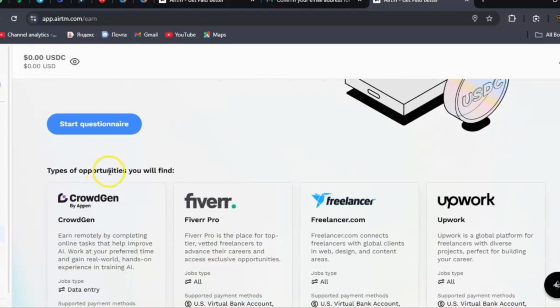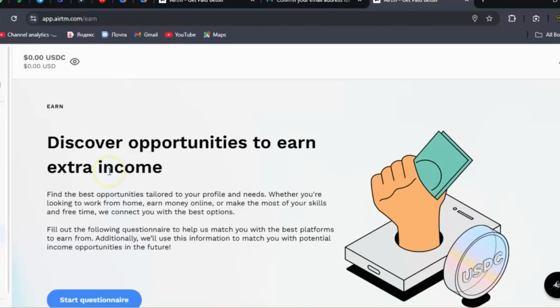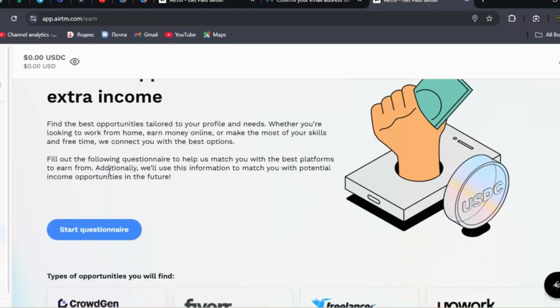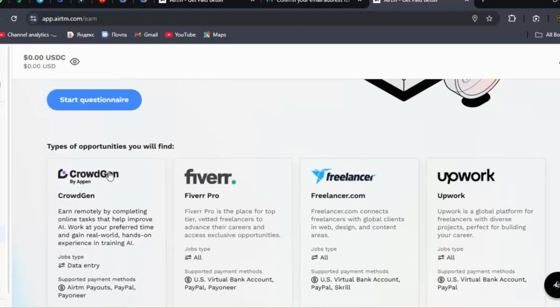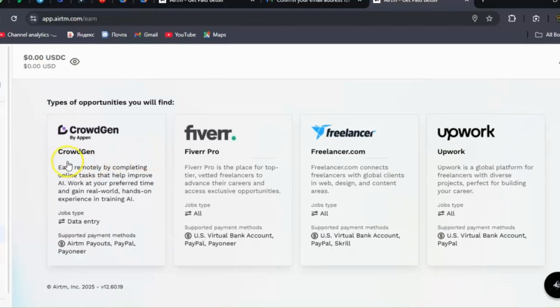All right. As you can see, it brings us here where we have different ways to earn on Airtm. There are a lot of ways to earn on Airtm, and definitely I'll be making subsequent videos about them one after the other, like this CardGen, which is a place where you earn remotely by completing online tasks that actually help improve AI. So we have Fiverr, we have Upwork, and we have Freelancer.com. I believe you already know about those ones.